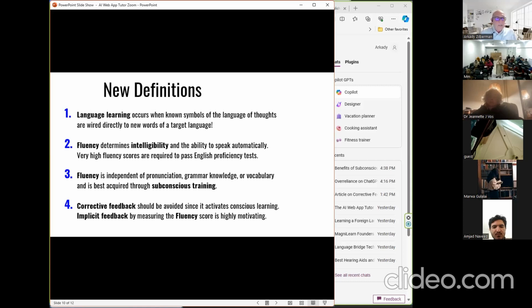Implicit feedback, by measuring the fluency score or fluency rate, is highly motivating and is better than corrective feedback. Because if students use simultaneous repetition and they measure their fluency, the speed is growing very fast. And after a few weeks, you see that fluency increased by quite a great number. You then are motivated to use this method more and more. So those are the new definitions.